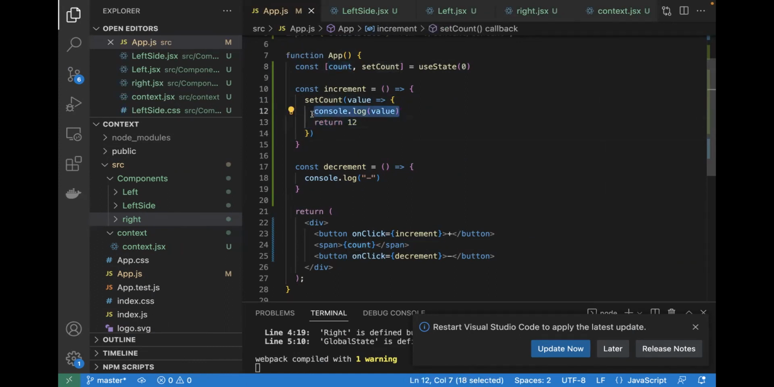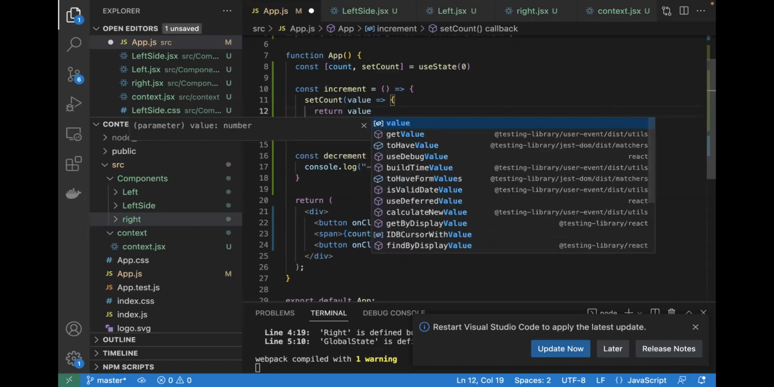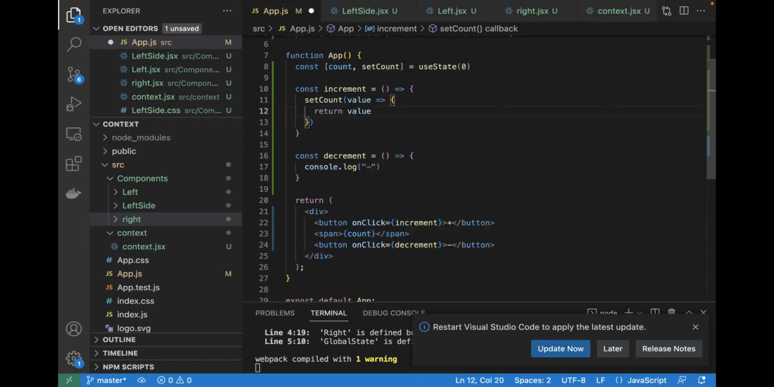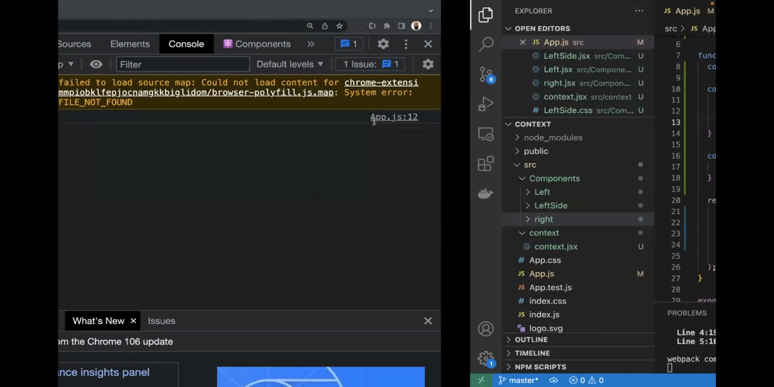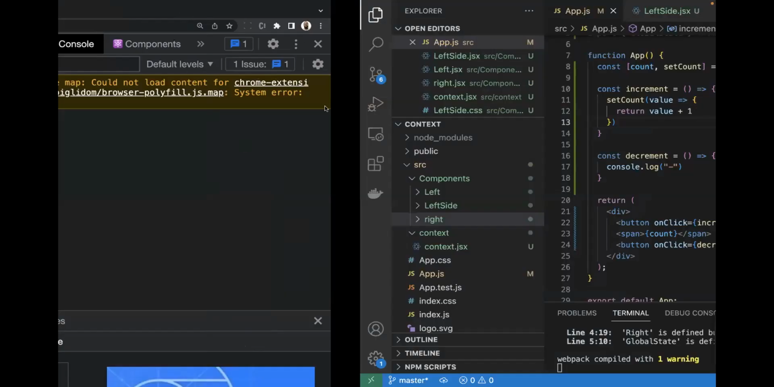And now since we have the current value, which is value, and we want to increment, we do value plus 1. So this is returning the current value plus 1. Now I'm gonna save this, and let me refresh just because this 12 is saved in state. If I hit plus now, we can see that it's incrementing by 1 every single time. And that's by using this function.